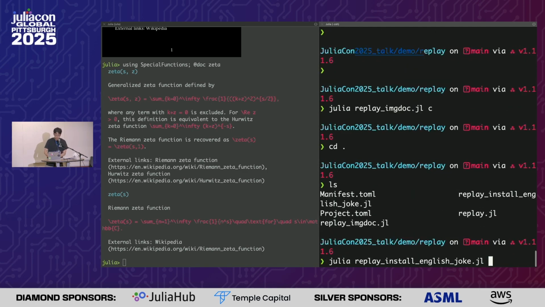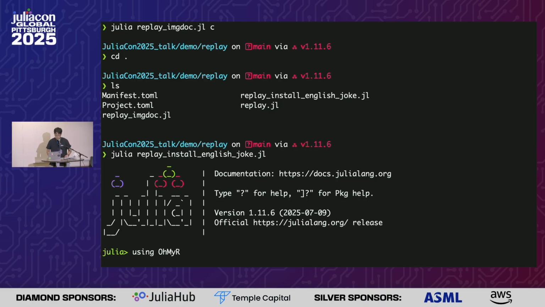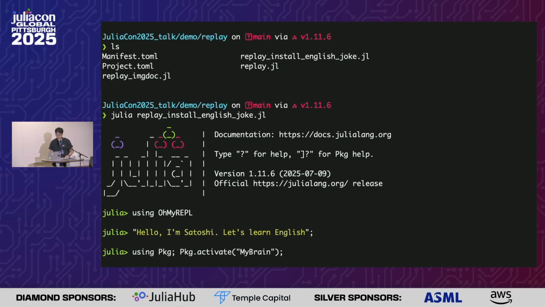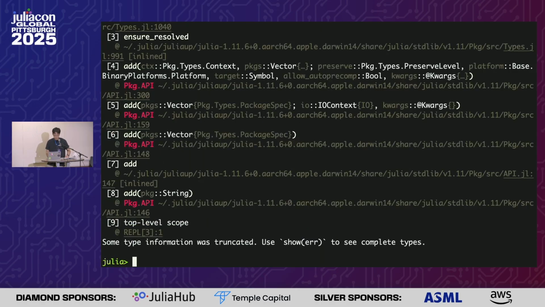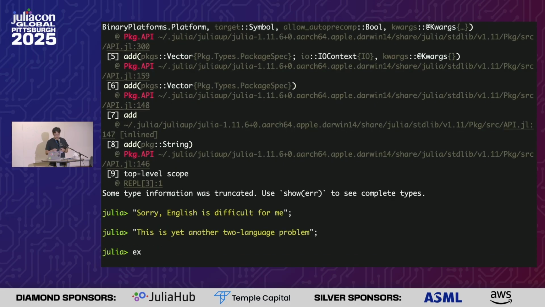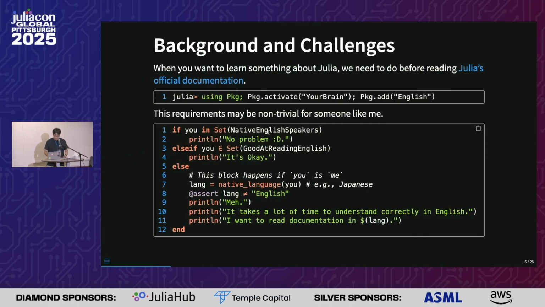Okay, let's install English in my brain. Let's learn English. Error happens. Sorry, English, because I'm Japanese, English is difficult for me. This happens as yet another two-language problem. Okay, the joke is over.